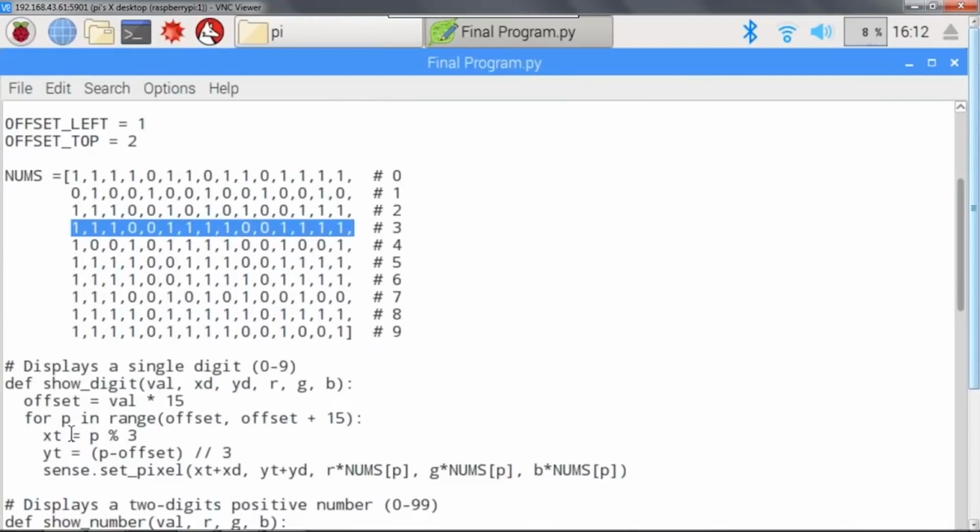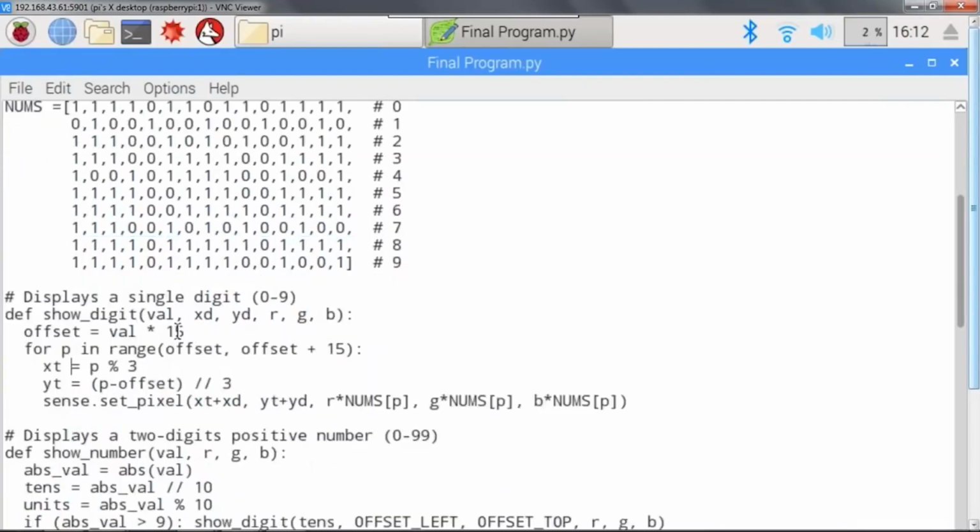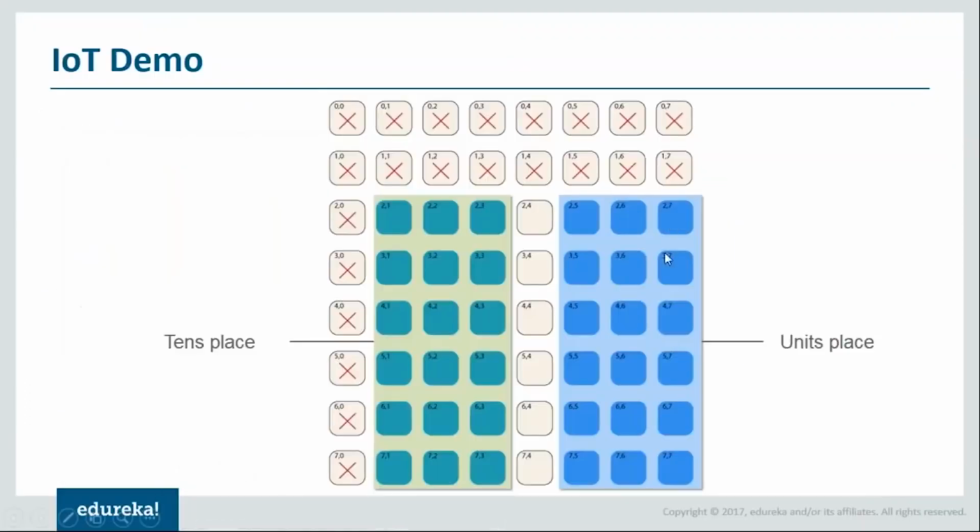Now we'll execute a for loop through which I'll place these values into the different parts of the LED display. I have a 3 cross 5 area, so I need to identify in which area which value should come, that is, which LED should be turned on. I have 3 rows and 5 columns, so I need to identify this.